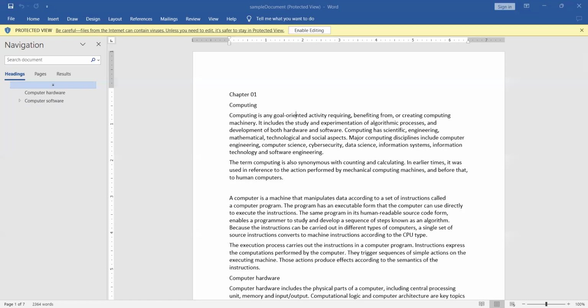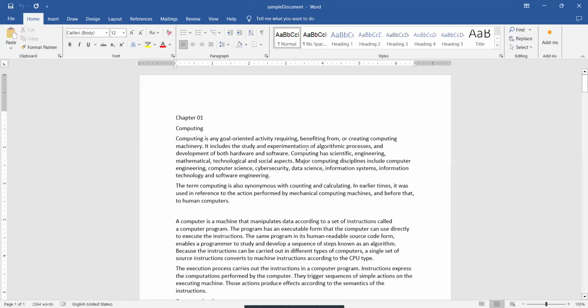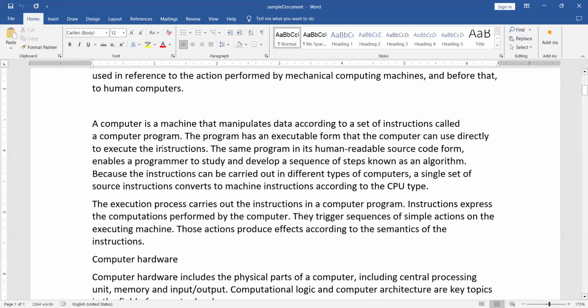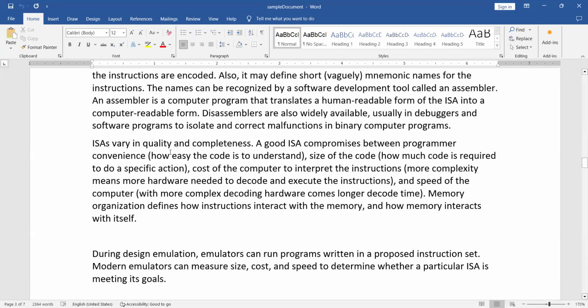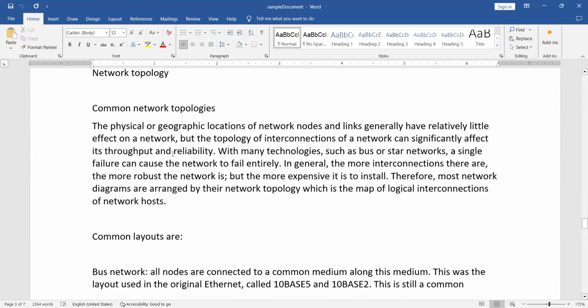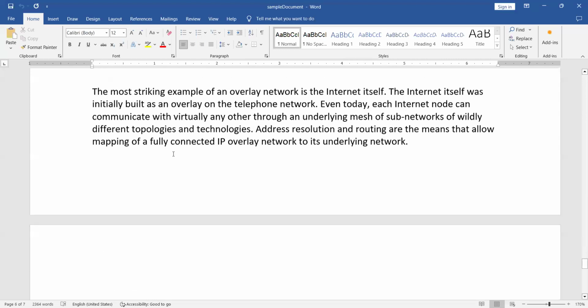Okay. Now, this is my sample document. In this document, I have several chapters. Here I shared it. Now, this is my document. I think you can see it, right? So assume this is a report, or some kind of textbook.